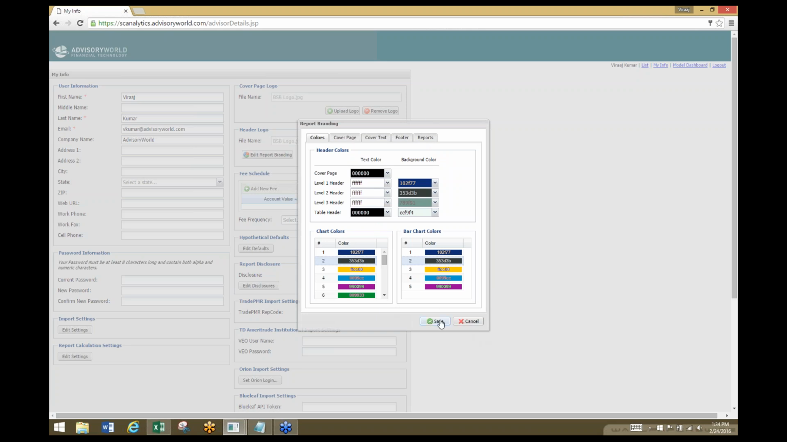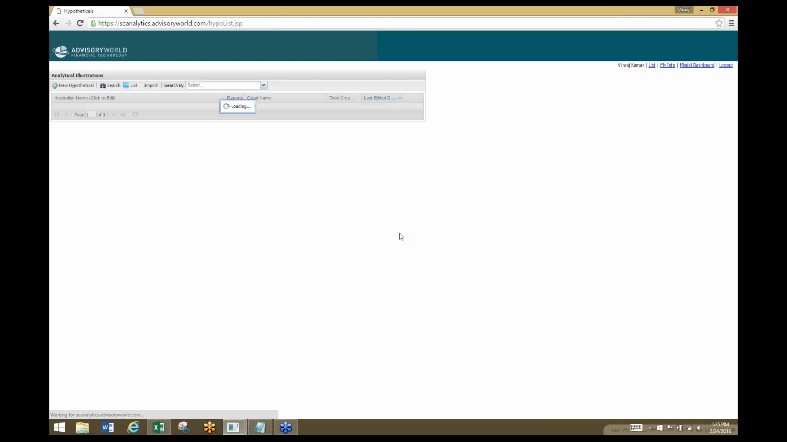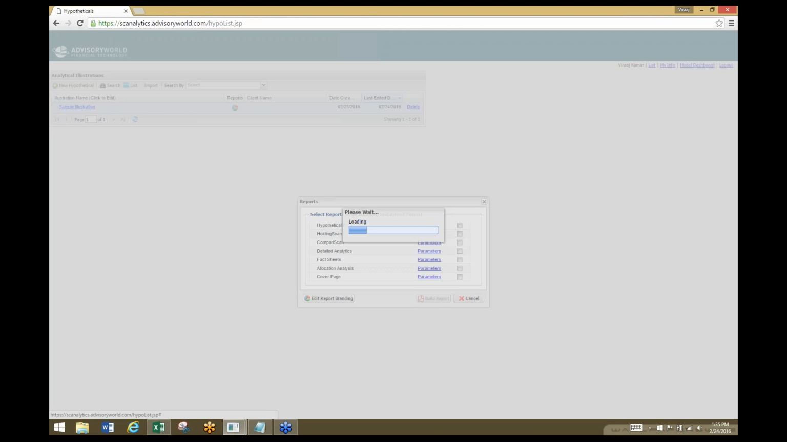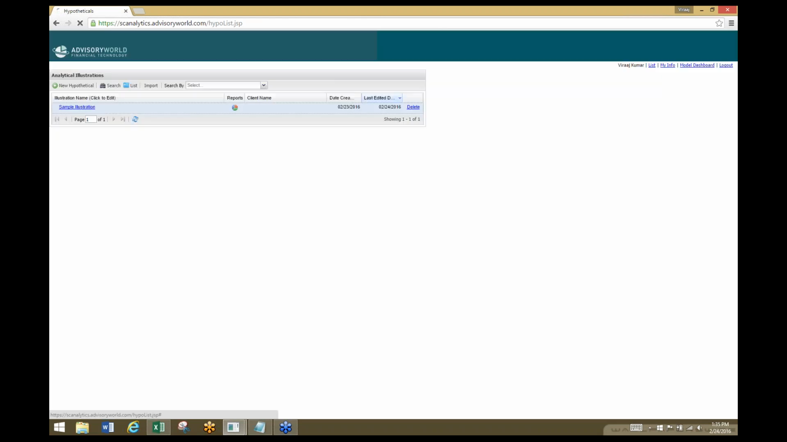So really quickly, I'm going to go ahead and save these settings. I'll save again at the bottom of the screen here. And what I'll do is I'll simply rebuild this report I just created earlier with the new report branding.